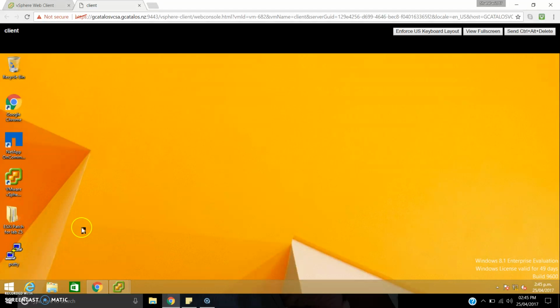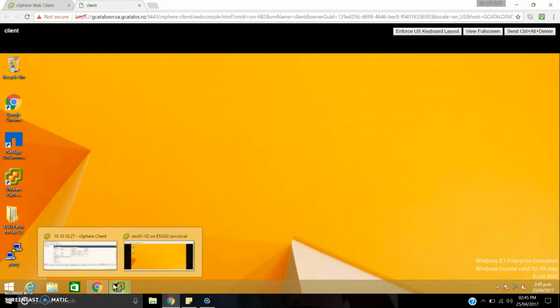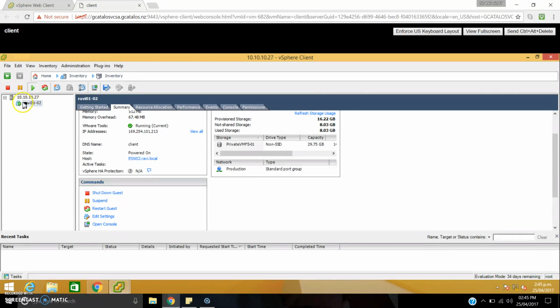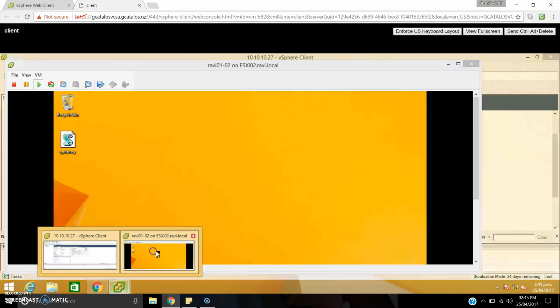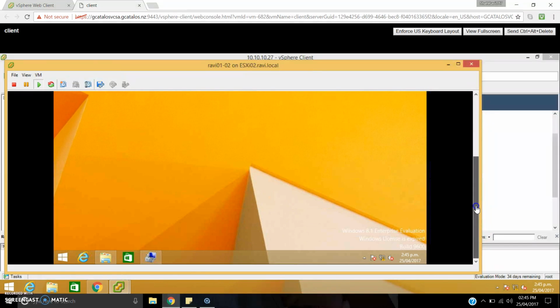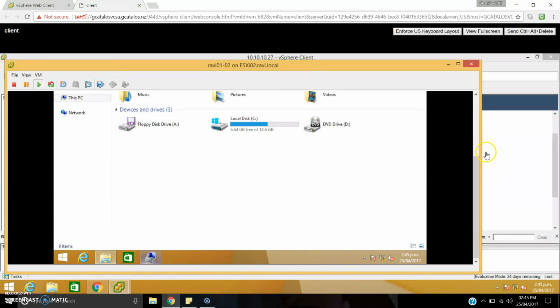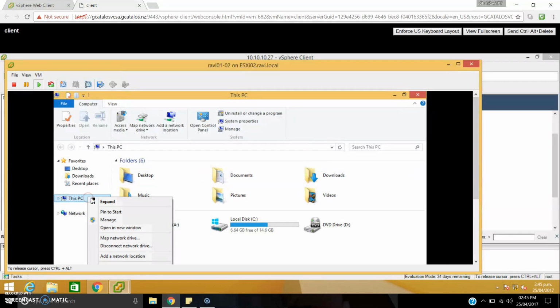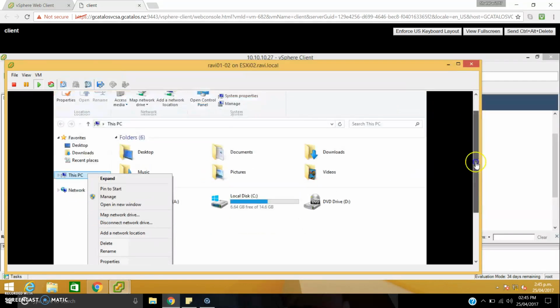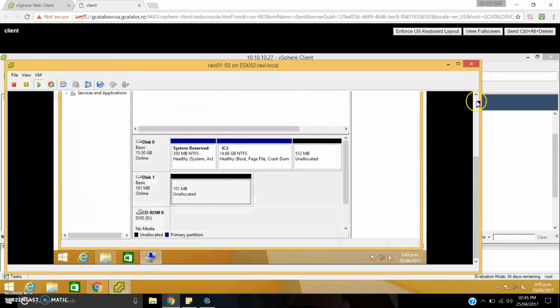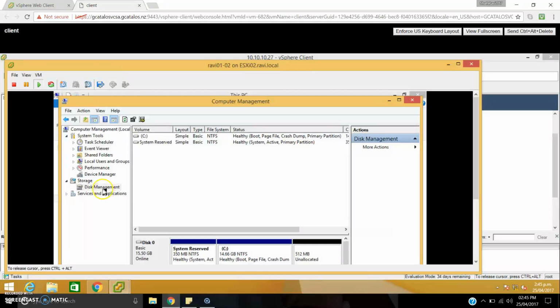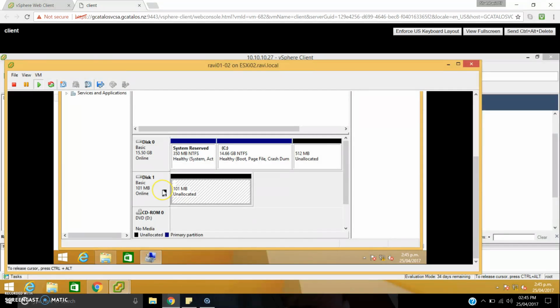After that, we open the vSphere client, and you can see over here our virtual machine is already running. We just open a new console. I already opened it. You just scroll down and open My Computer, and then right click and manage. After opening manage, you can see computer management; click on disk management under storage. You can see our newly given 100 MB LUN is already added to this particular virtual machine.